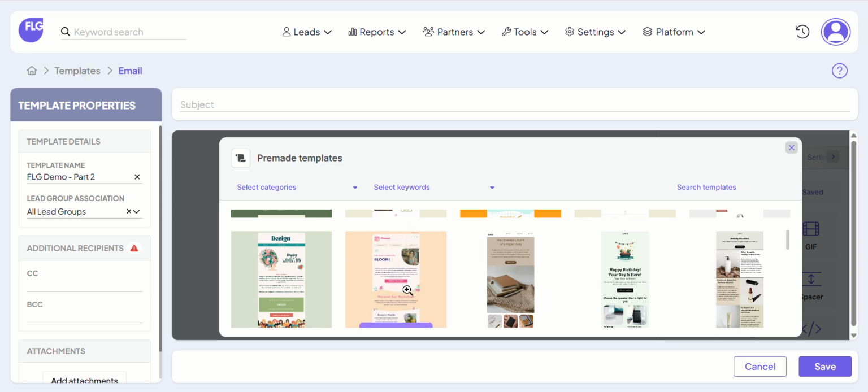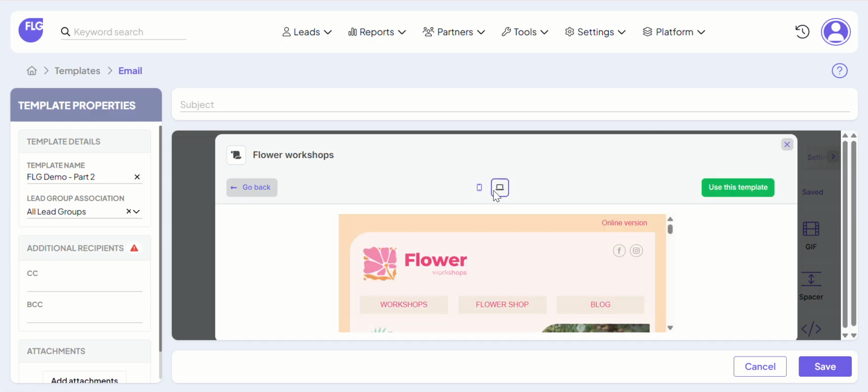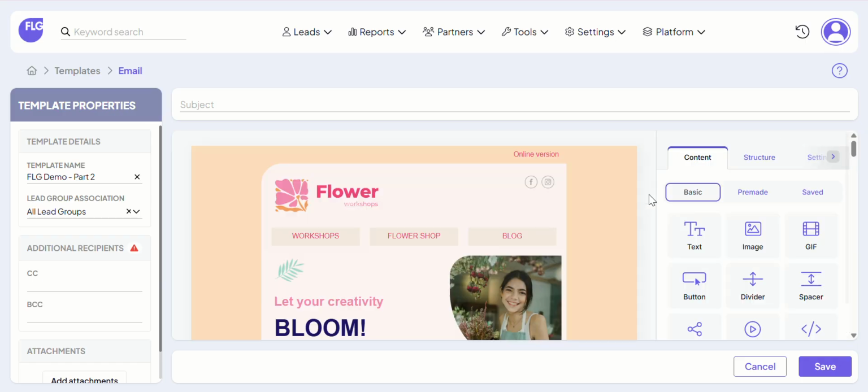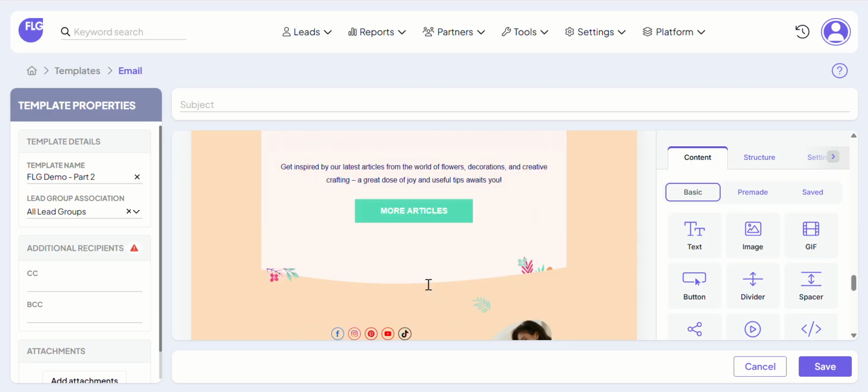So I'm just going to start by selecting an email template from within the system. I can now check what the view looks like on both desktop and mobile. Once I'm happy, I can select continue and it will update into the editor. So as you can see, I've got a full viewing of how that email looks.